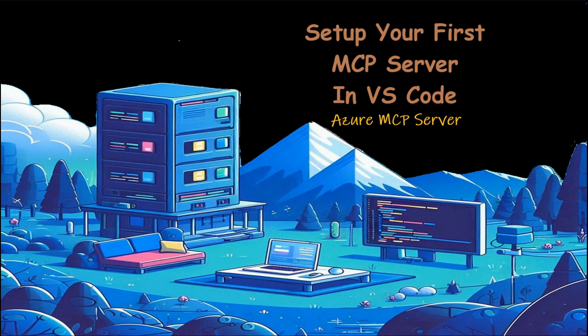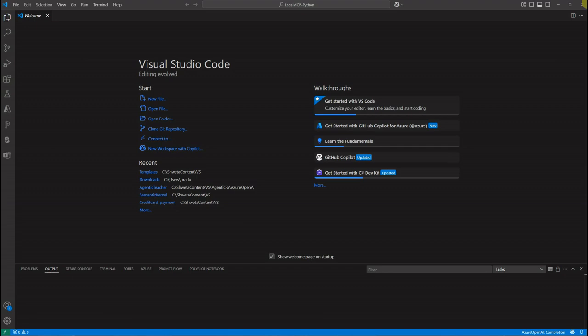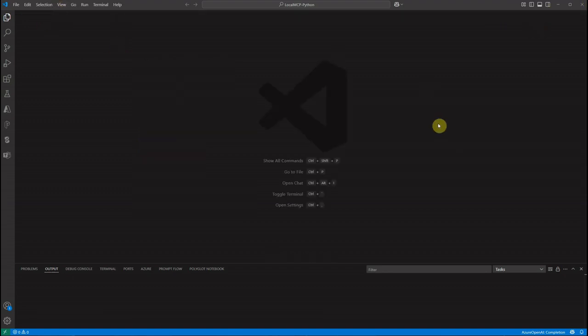So in order to get started, first of all you need to get into VS Code. I have already opened this one, and the very first thing we need to do is set up the environment for us to make the server run locally.